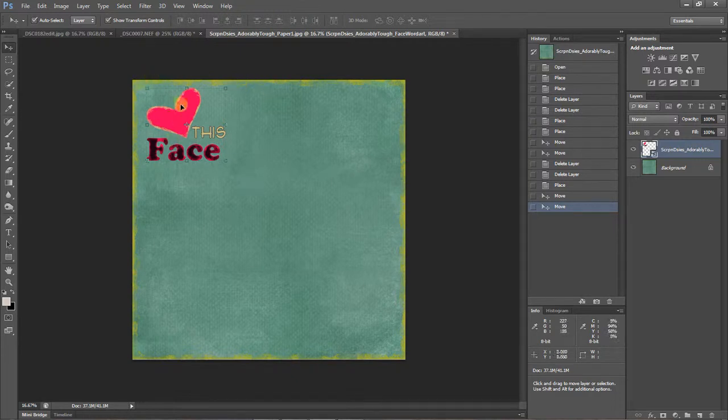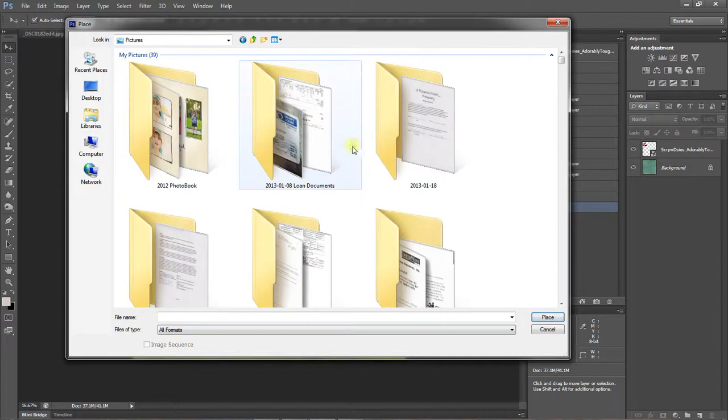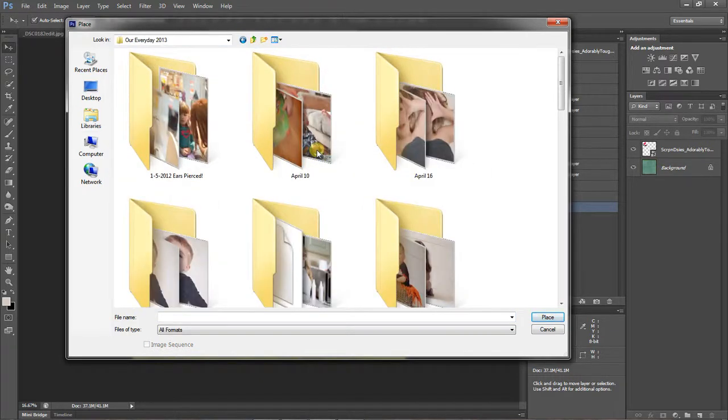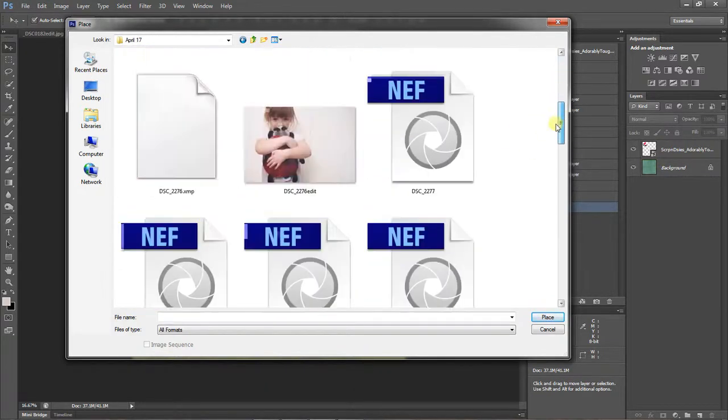Okay, so we're going to leave that, and I'm going to click right back here on this layer, and now the background layer is selected, and this is not. It takes the little guide away from your element. For the sake of showing you layers, I'm going to add one more layer. File, Place, and this time I'm going to add a photo. Scroll through my millions of photos here. Here's a little man. We'll use him.